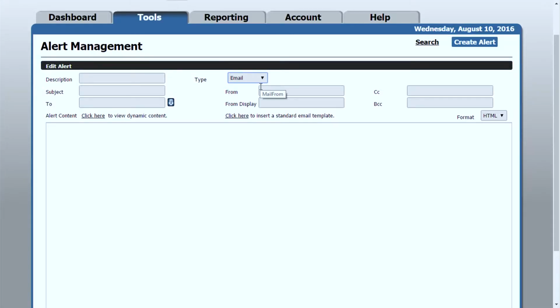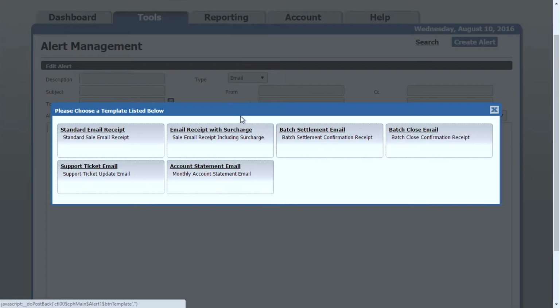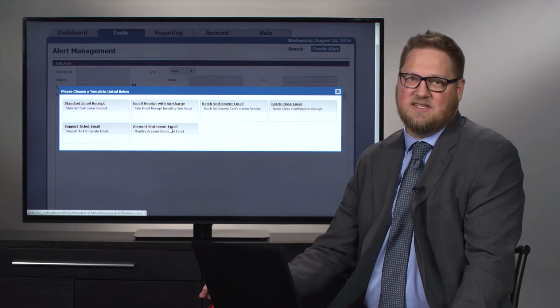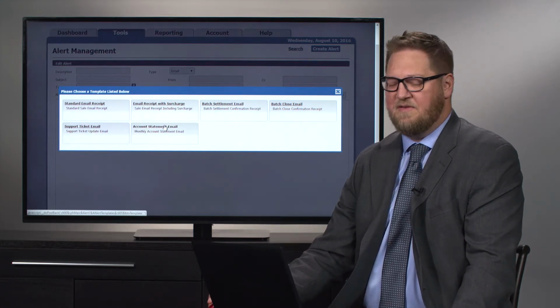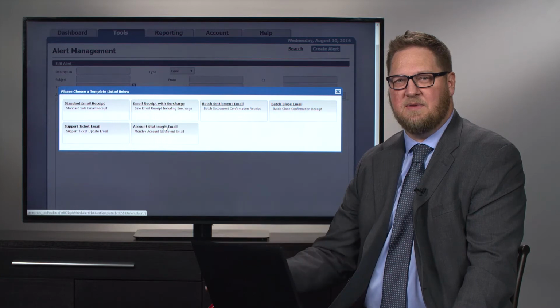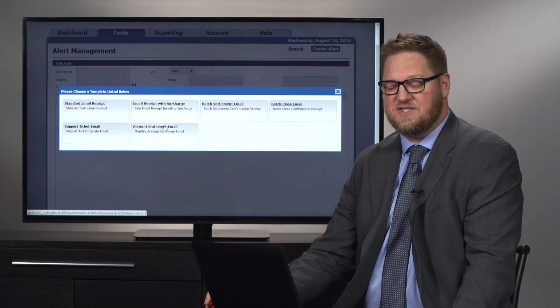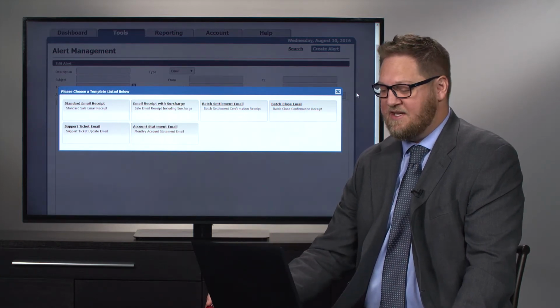Again, because this tool is so flexible, we've created a number of templates. If I click here to insert a standard email template, we have a standard email receipt, email receipts with specifics as they pertain to our surcharging product, batch settlement receipts, batch close receipts, support ticket emails, and then account statement emails. Like with the rule system, we're constantly expanding this series of templates. If a merchant tells us they have an email type that we think many customers would be interested in, we could easily add it to this template list.